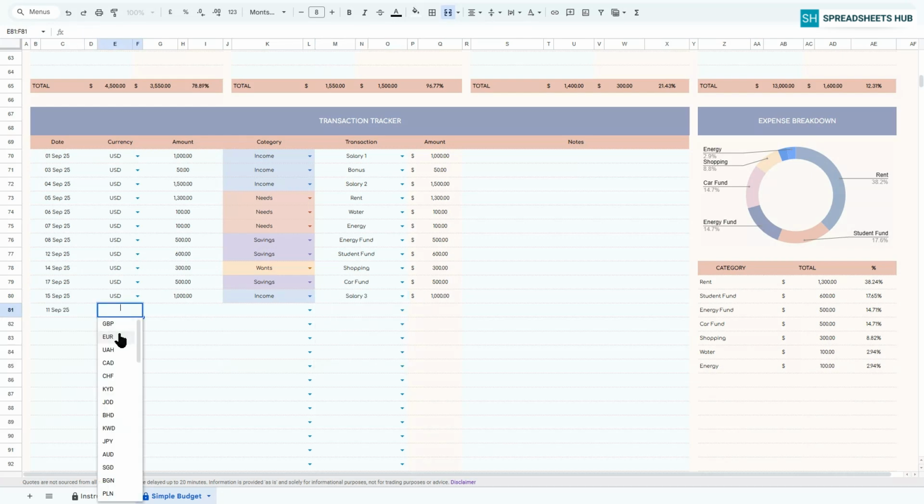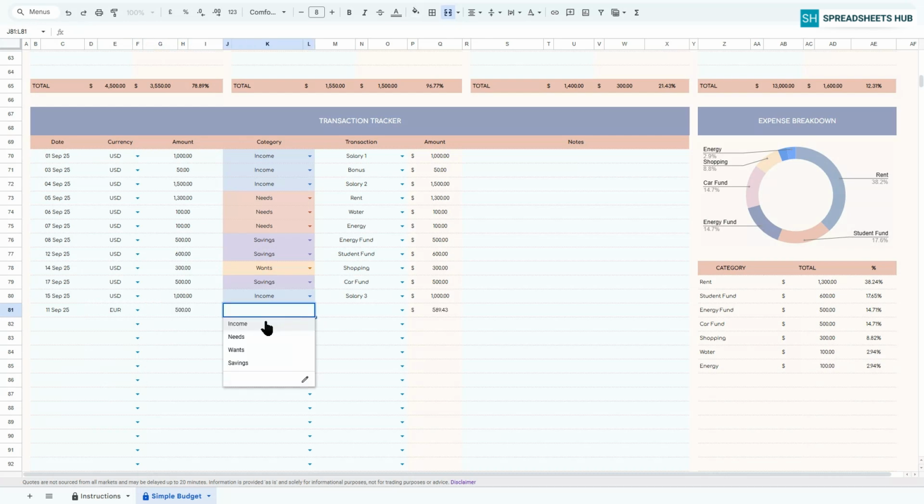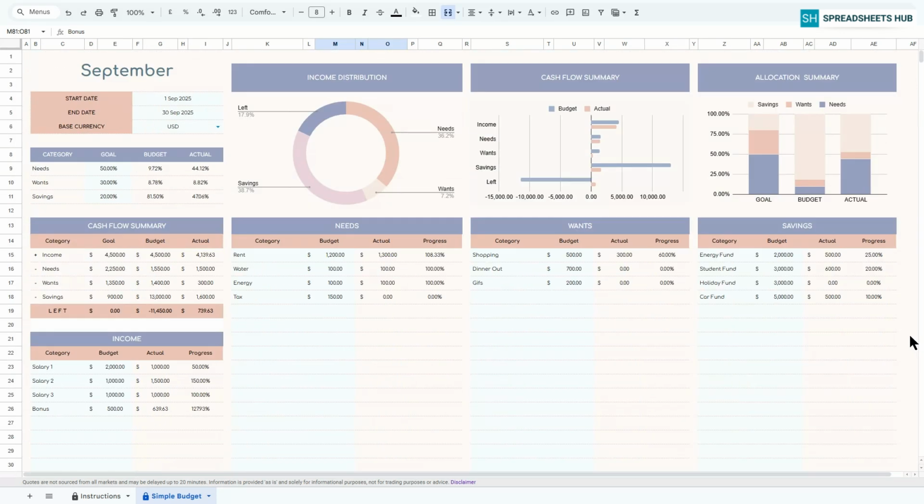You can also specify transactions in any currency, and the amounts will be automatically converted to the base currency at the current exchange rate. We have filled in the transaction table and now move on to analytics. The data in these tables is updated automatically. Based on it, you can analyze how effectively your budget is being used.